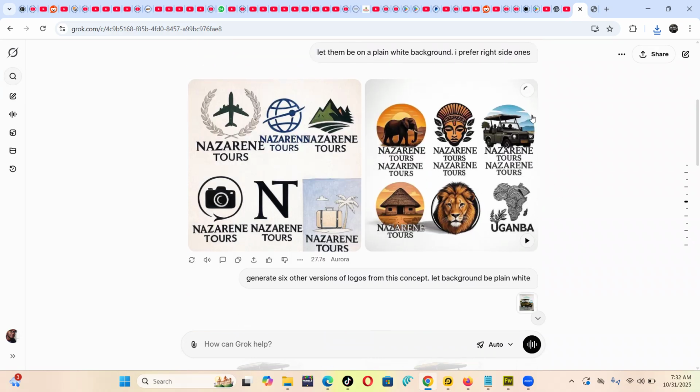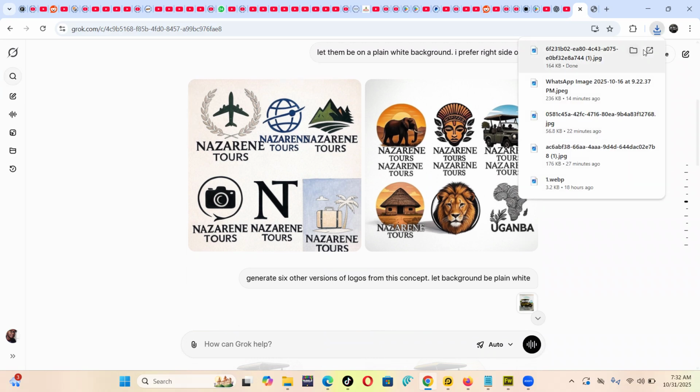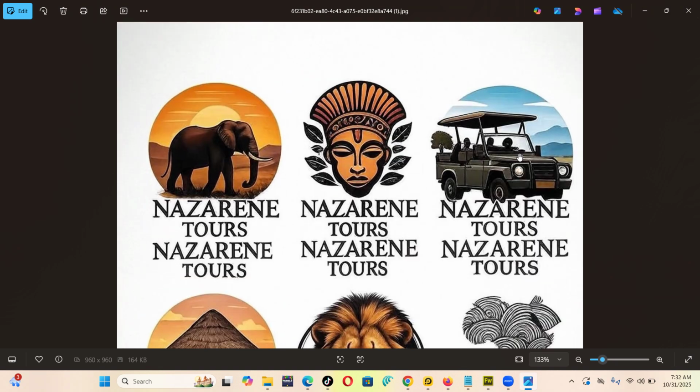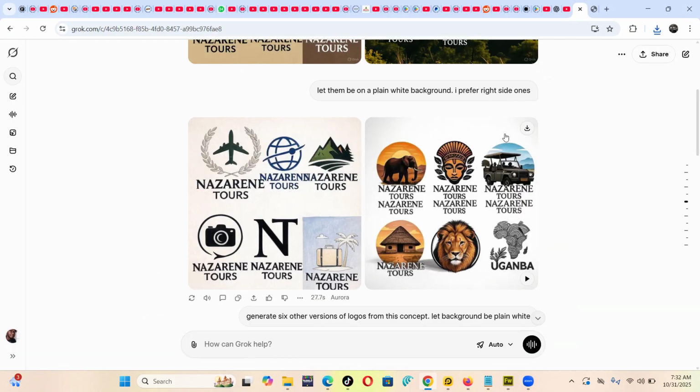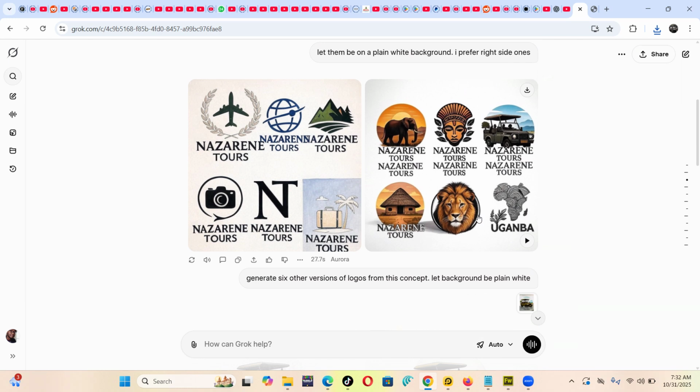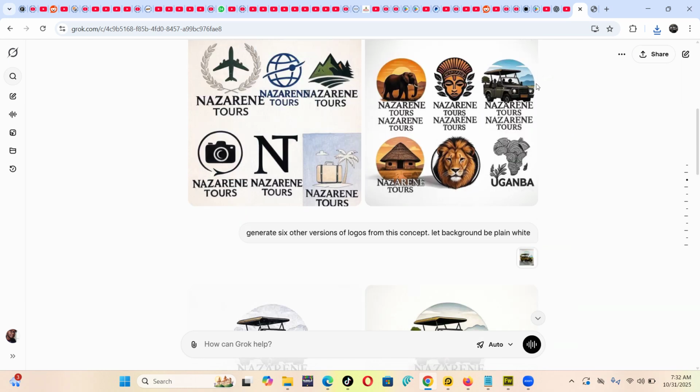Though when I downloaded this one, I realized it was not actually pure. The color was not really good quality, like in the first one. So I decided to generate 6 other versions of logos from this concept, with the background plain white, using the image of the car.